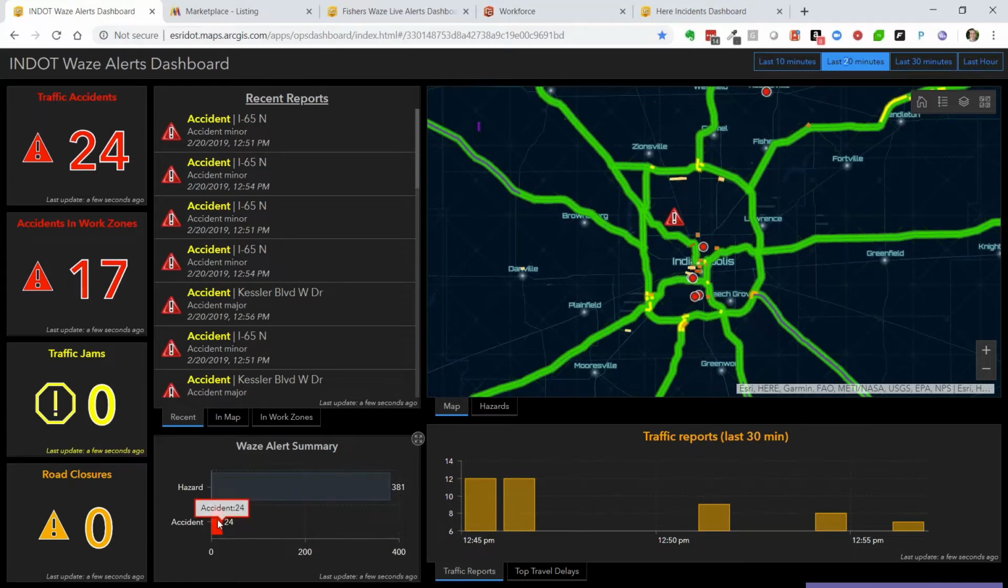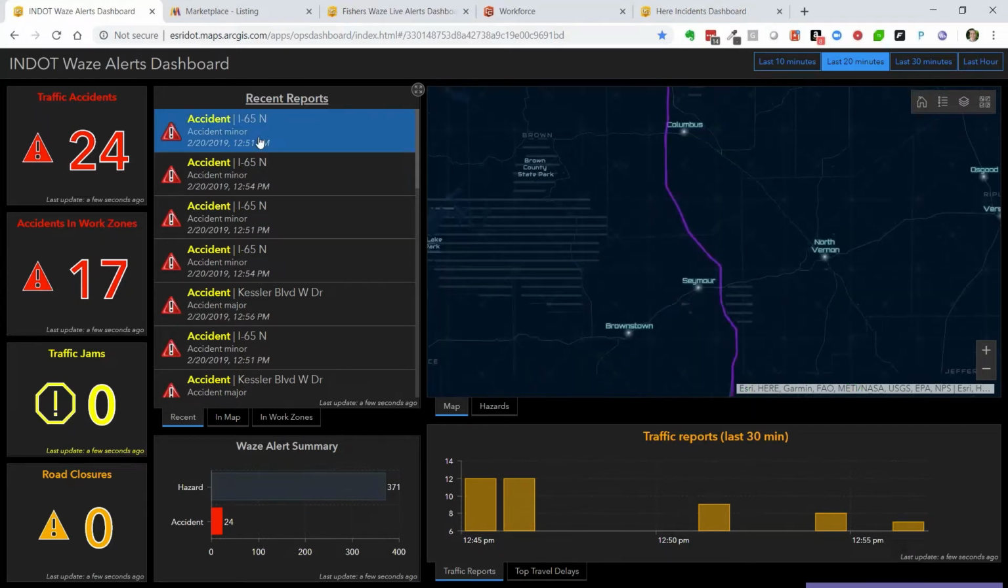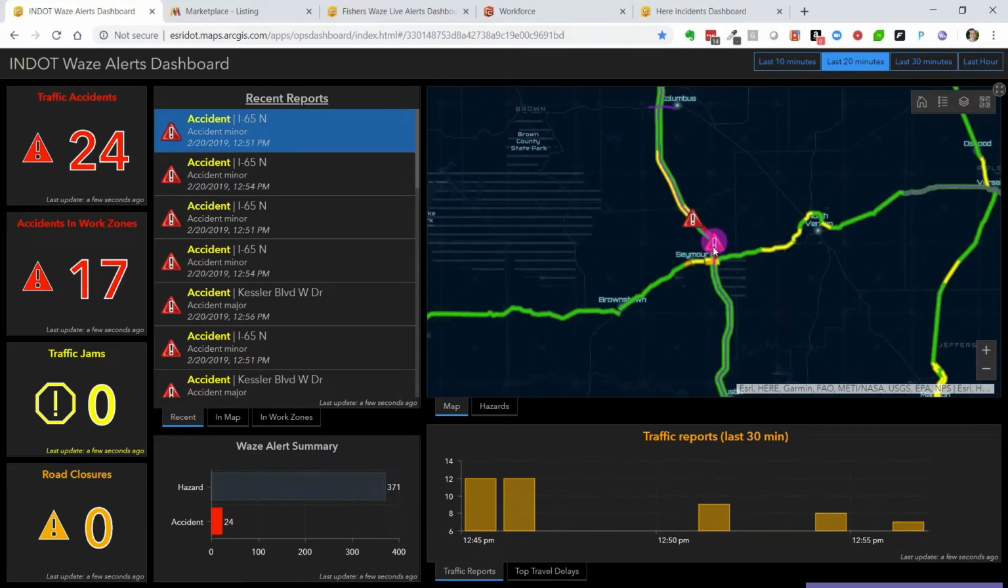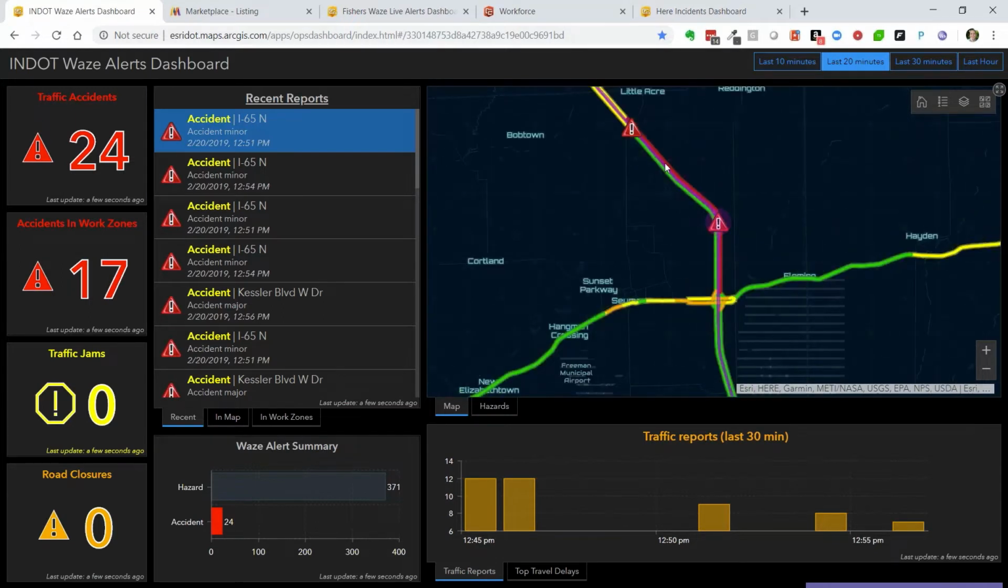So I configured it so that when I click on this bar chart down here and show accidents, I can see those accidents. If I click on one, it'll zoom me in on that particular area, and I can see here that I'm getting some agreement between the data. This is indicated as an accident from Waze, but the Esri traffic service is showing that that whole area is congested, and there's slow traffic through that area.